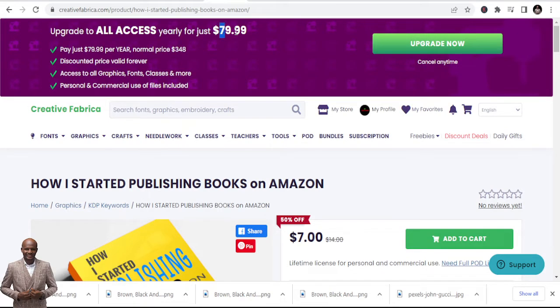There's $79.99 and you can just pay yearly. It used to be $348, which is like $27 or $29 a month, but for now they've discounted it. You can get it for $79.99 a year. If you just do that once a year, you are good to go. You can publish a lot of books.